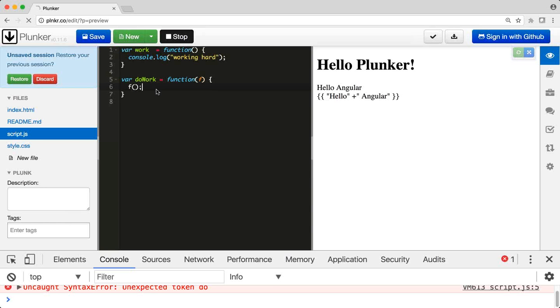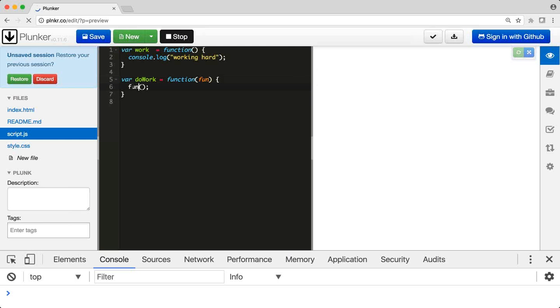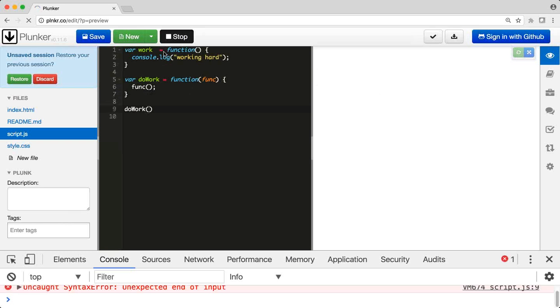So I have just written two functions. The first function is a normal function, we call it a function expression, where I'm just having one console log, working hard. Then I have written one more function expression, its name is doWork, and that function is actually receiving a parameter called function. You can name it as fun also. So it's receiving a function, and that function I'm calling from line number 6. And now what I'll do, I'll just call doWork, and I'll pass this function work.